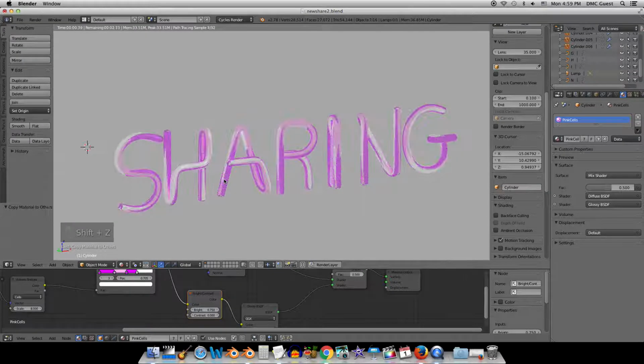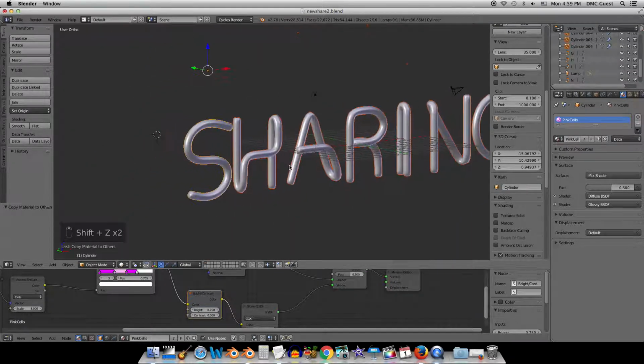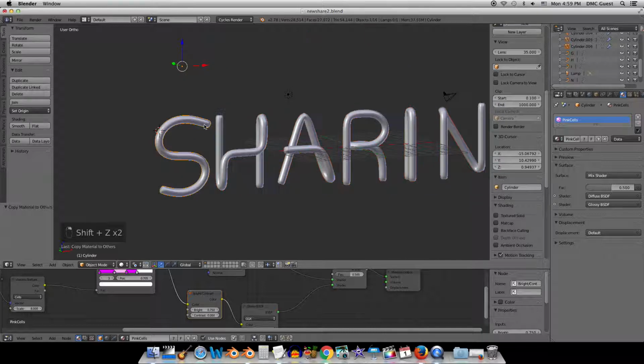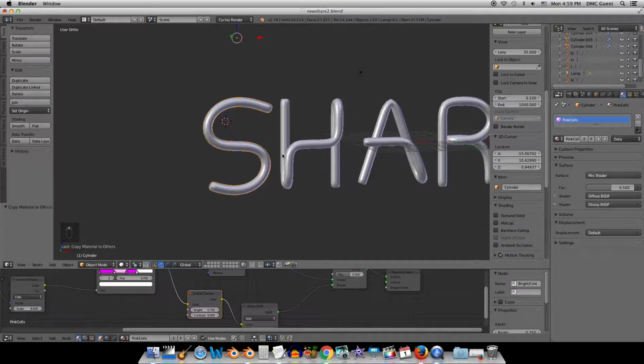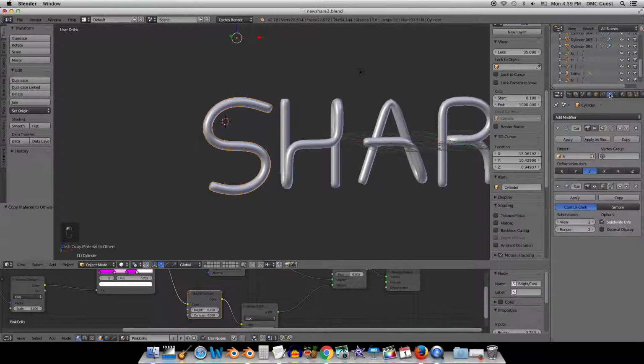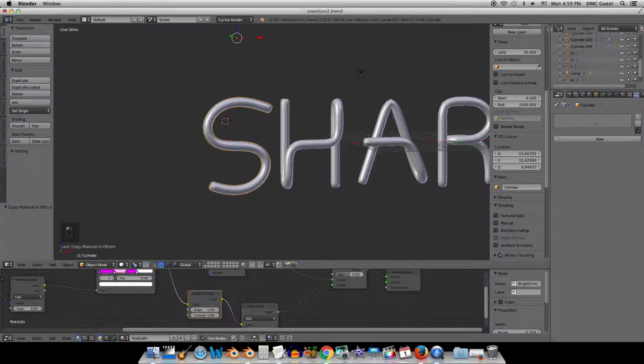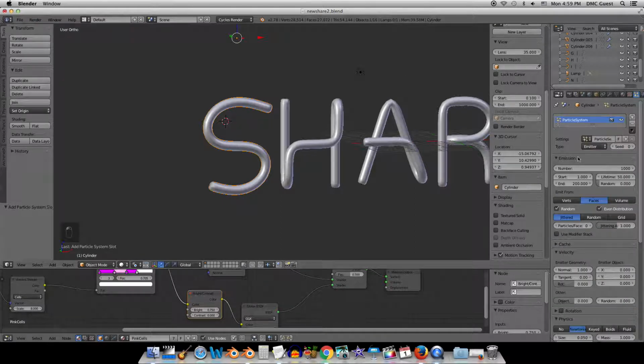Okay, I think we're ready to add some hair. So I'm going to go ahead and select S, and then in my properties pane over here, I'm going to switch to the particles tab, and I'm going to go ahead and select new, and I'm going to change the type from emitter, which is the normal particles, to hair, which is going to give me some hair.